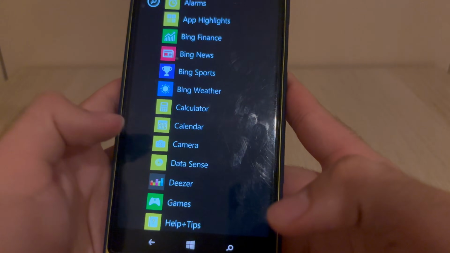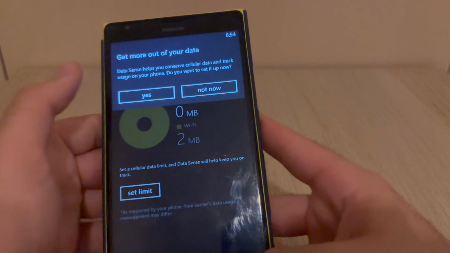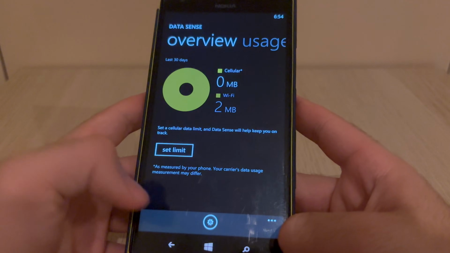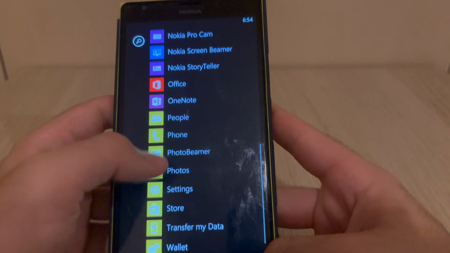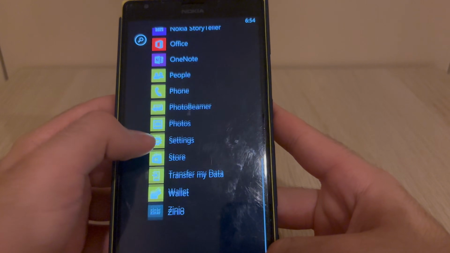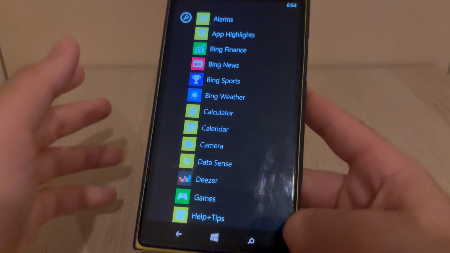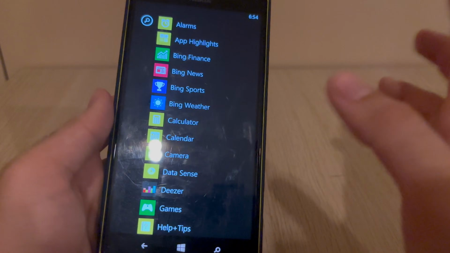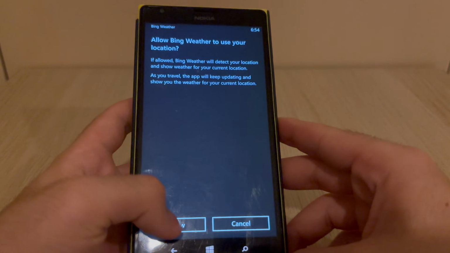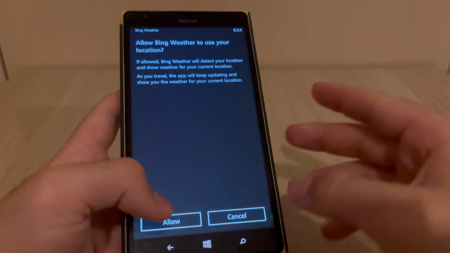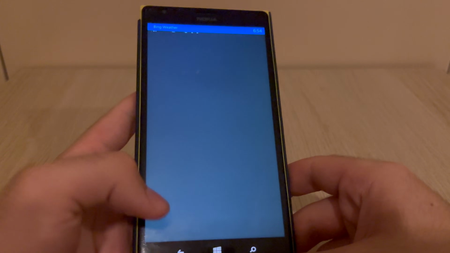Ooh, we got data sense here. What about storage sense? No. And I think storage sense and battery sense were added in 8.1, but data sense is here. Okay, that makes more sense. I don't think there's anything else much to check out stock-wise, so maybe in another video I'll show what you can do with the jailbroken 8.0.